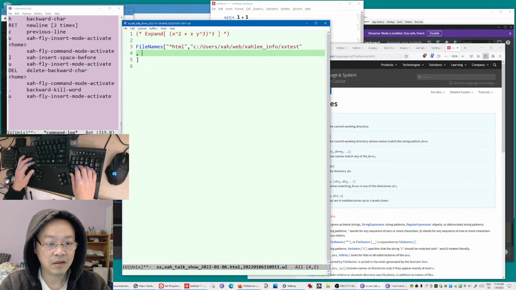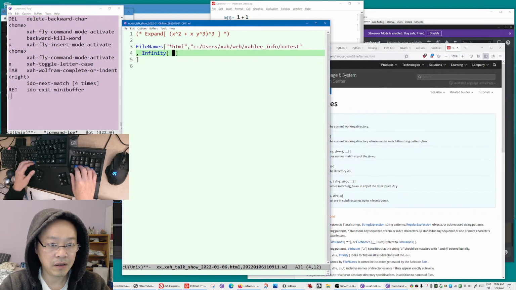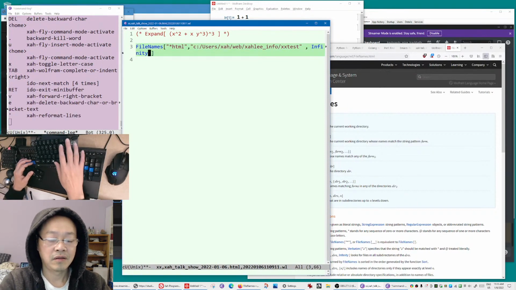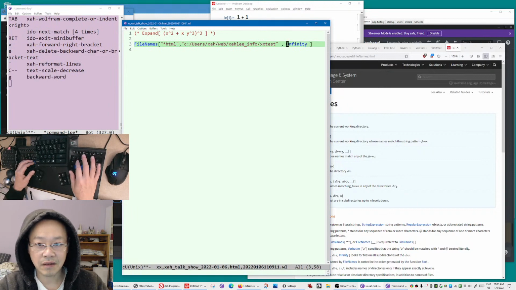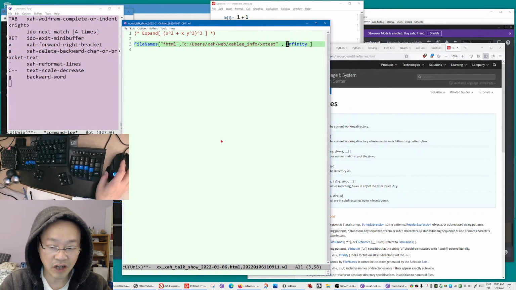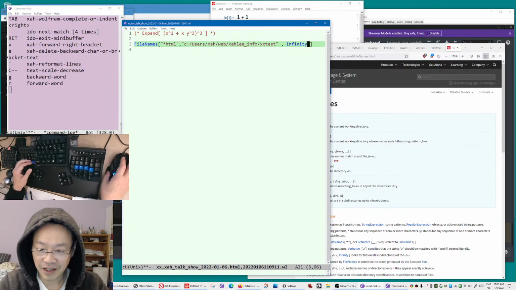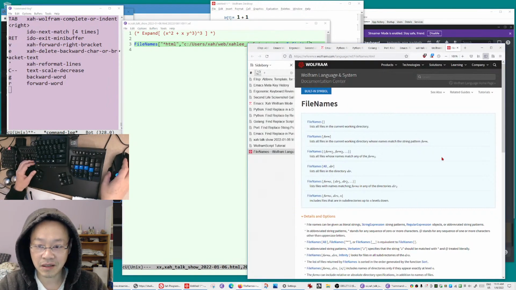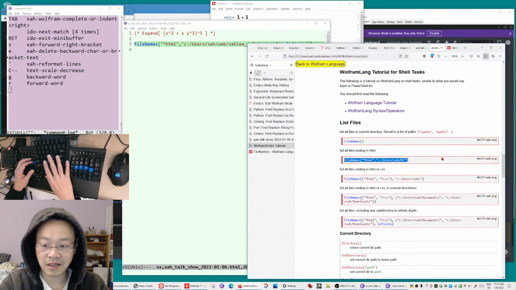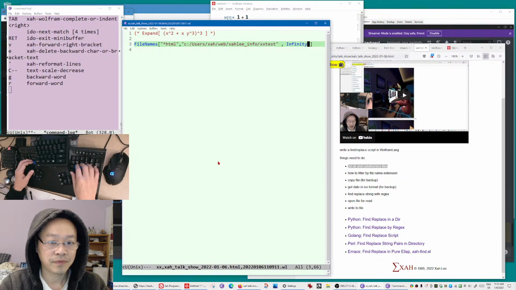Infinity. Okay. So that means, in Unix jargon, it's called recursion. So all directories. Okay. So that's one thing. So next, what is the next task we want to solve? Okay. So this is how you traverse a directory.